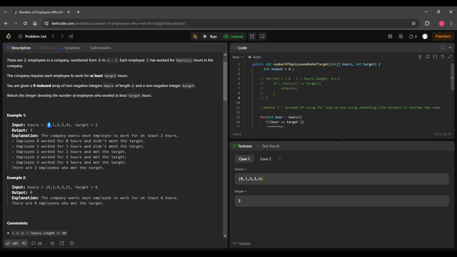Then 1 will come. Is 1 less than the hours dot length, which is 5? Yes. The i plus plus will happen in the next iteration. So 1 came inside, hours of 1. What is the value of it? Index 1 is 1. Is 1 greater than or equal to 2? No. Similarly, if you come to 2, hours at 2 is 2. So 2 is greater than or equal to target 2. Yes. So we increment the value of output by 1. This is the way we iterate over the whole loop and increment the value of output plus 1.